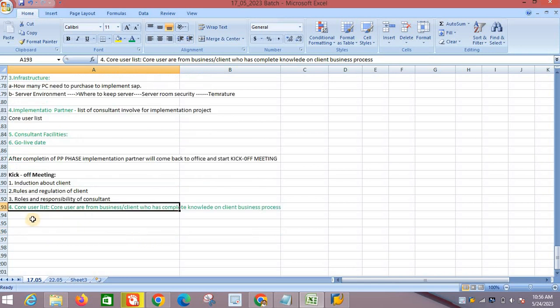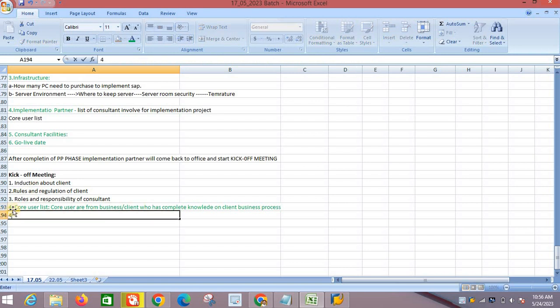Also they will disclose the go live date. Go live date is also important. The go live date of the project, and when the project is starting, the project start date.